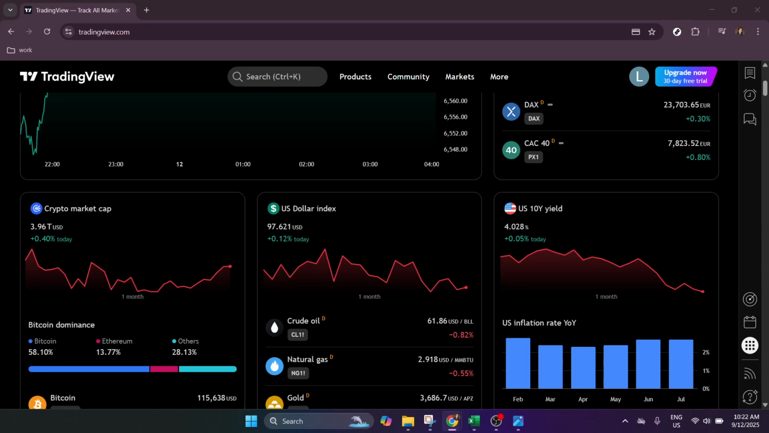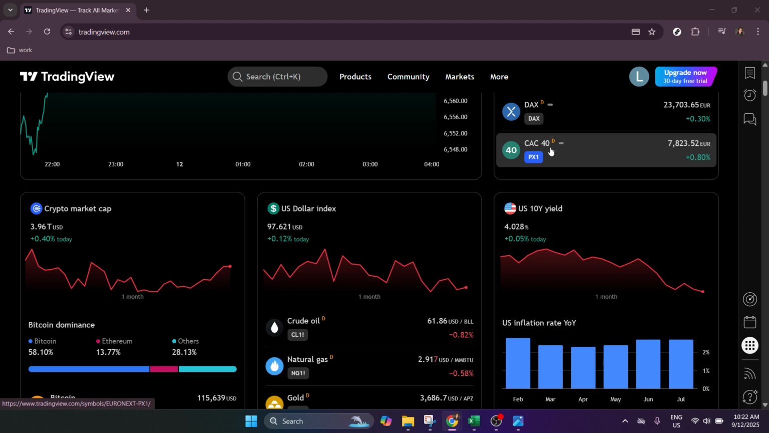In today's video, I'm going to teach you how to use multiple monitors and link charts in TradingView, offering the easiest way to enhance your trading setup in 2025. Let's start by navigating to TradingView, which is your go-to platform to track all market activities.